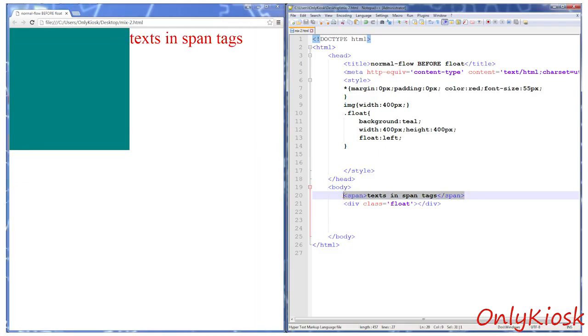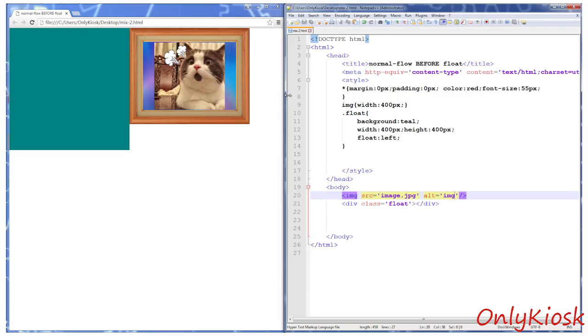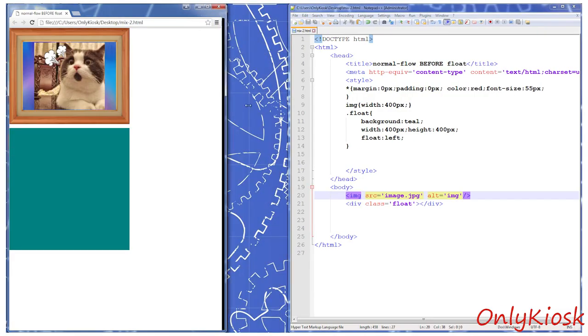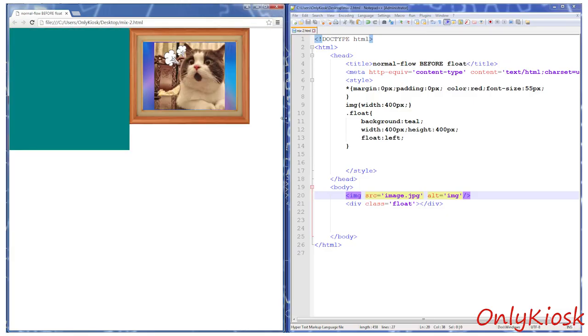If we switch the span tag into the img tag, the result is still the same. If the browser is not wide enough to house them all, the div will go back to the next line.